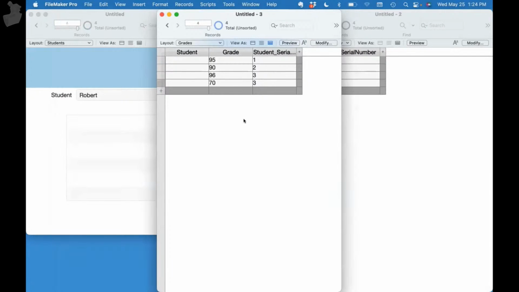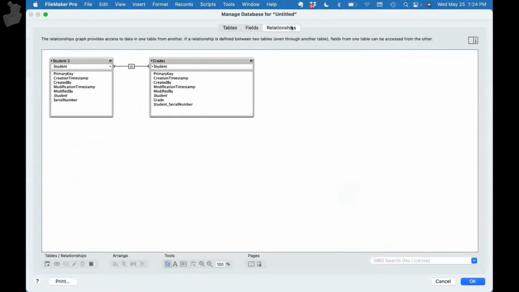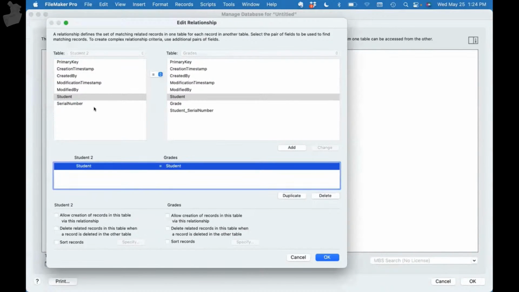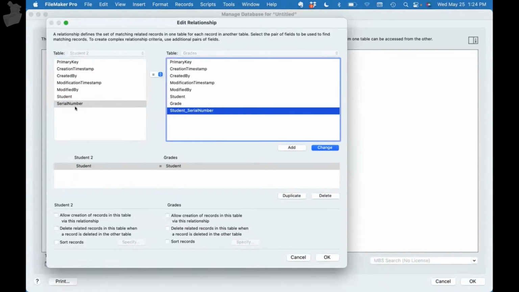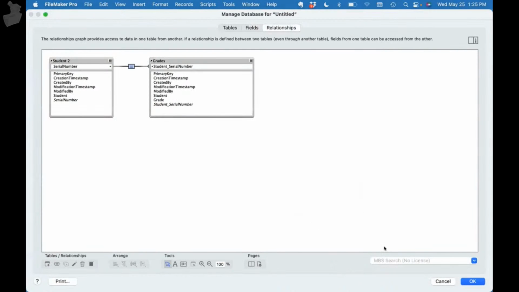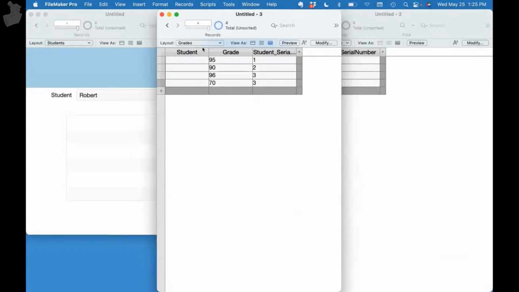But though we changed those, we haven't changed the data structure in relationships. Let's go ahead and change that. So now I'm going to change student to be based on the serial number for the student to the student serial number in grades. Let's go ahead and change, say OK, and OK.